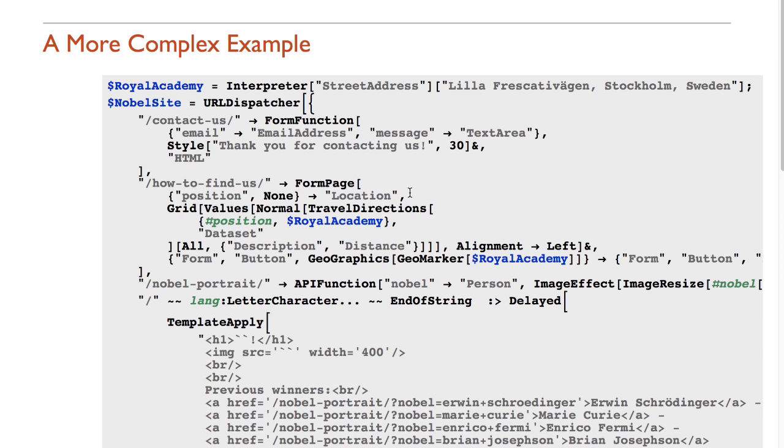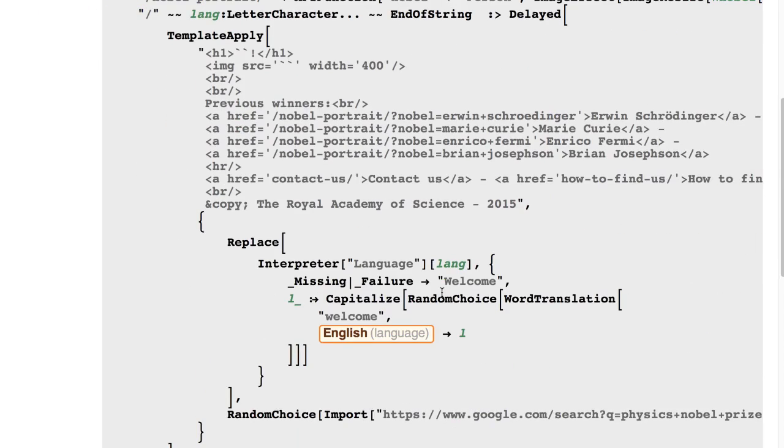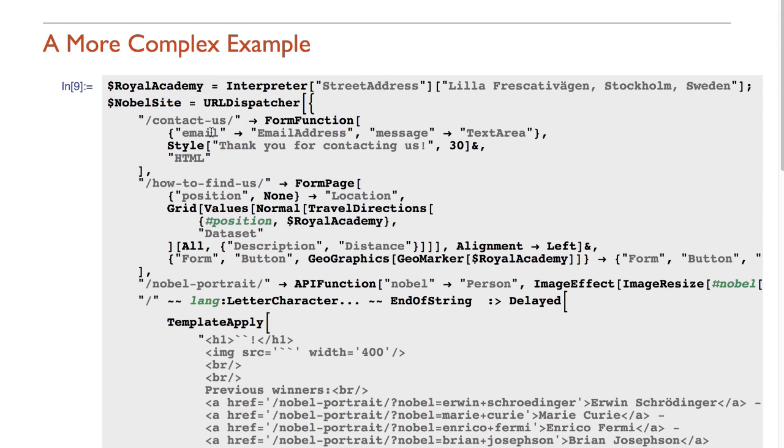And now, on top of URL dispatcher, we can start building something more complex. For example, the application that Carlo wrote, and maybe you can speak about it a little bit. Now, suppose we wanted to use Wolfram technology to build a full website. Namely, where this example is the website of Royal Academy of Science in Sweden, which is the organism that gives out Nobel Prizes. So now we have a top-level URL dispatcher. There is a contact form function, which takes an email and a message and then throws it away, obviously.